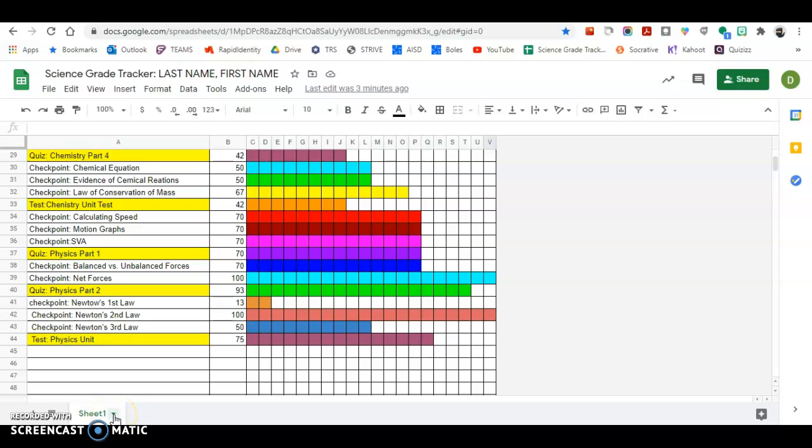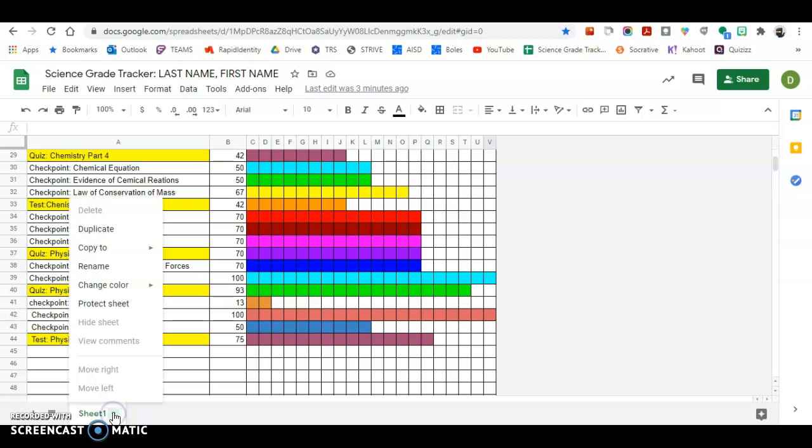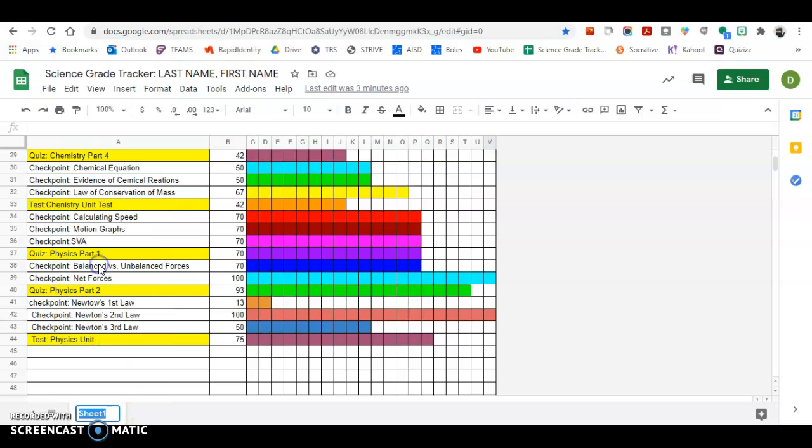So the first step that we're going to take is down here at the bottom where it says sheet 1, there's a little drop down arrow. Click that drop down arrow and click rename. You're going to rename this one fall semester and hit enter. See how it changed it to fall semester.